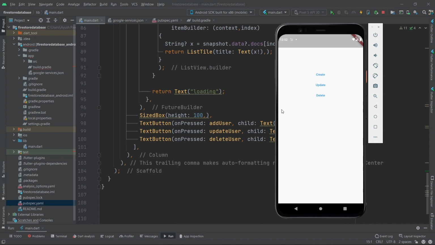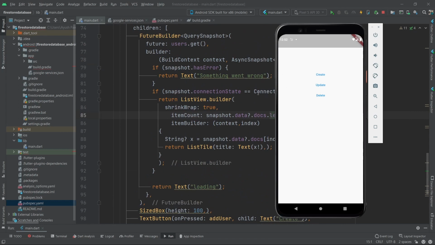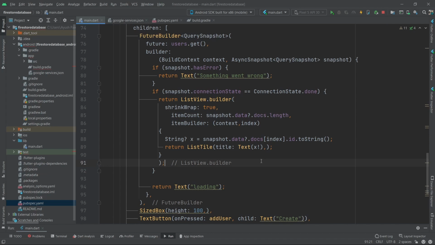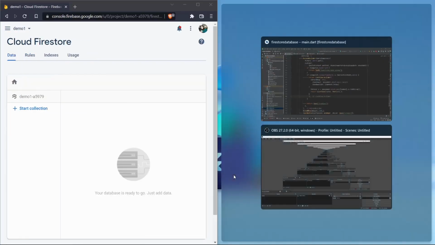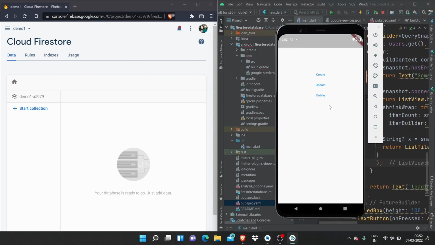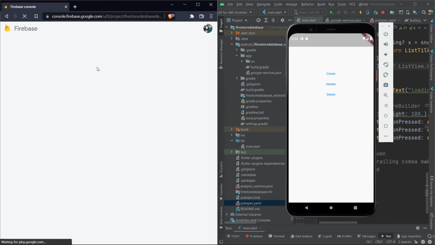My app has started successfully, and currently you can see no data in the list view because we don't have any user added, and you can see the three buttons. So I'll just do a split screen so that we can see the data getting added in real time, right? So I'll just do this here, I'll open this here, and I'll open the emulator. So let me just tap on the create button to create a new user. I've tapped on create, and let's see if a user is getting created or not. Well, nothing has happened yet, so let me just refresh to see if the user is created or not.